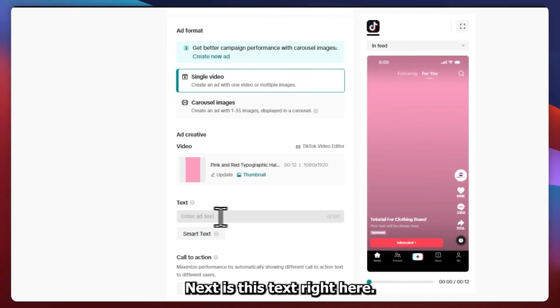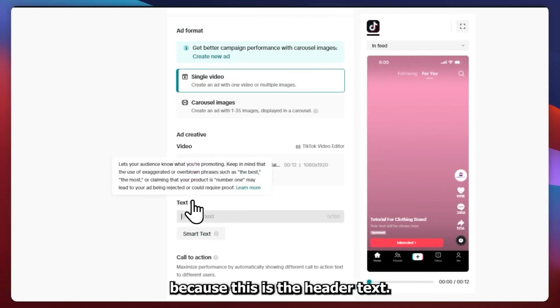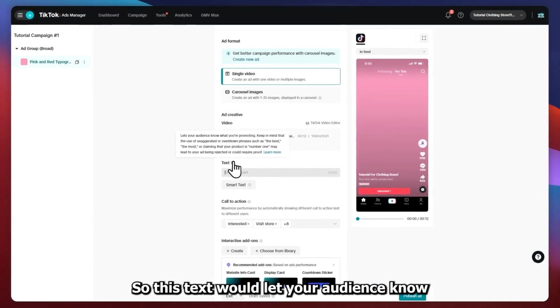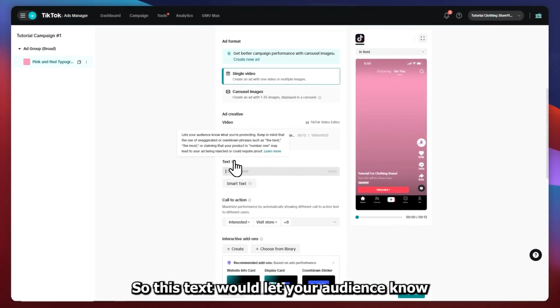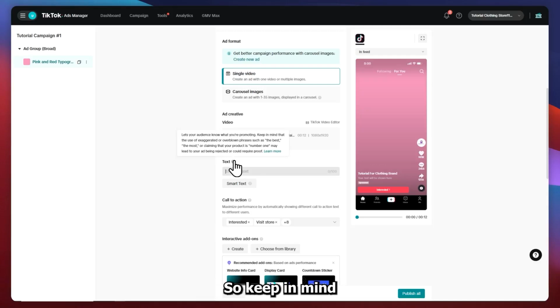Next is this text right here. This is a very important text because this is the header text. So this text would let your audience know what you are promoting. So keep in mind that the use of exaggerated or overblown phrases such as the best, the most, or claiming that your product is number one may lead to your ad being rejected or could require proof. So this is a very important notice right here. Make sure that you understand this.